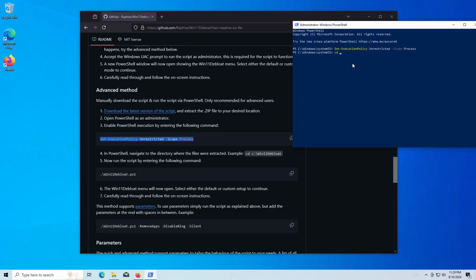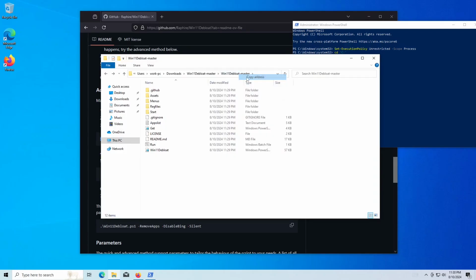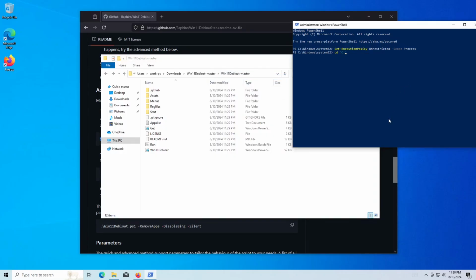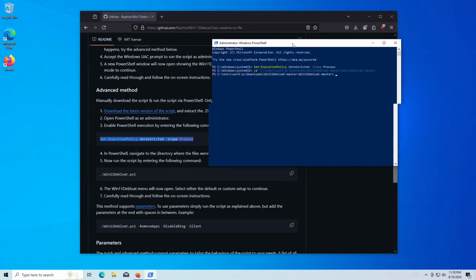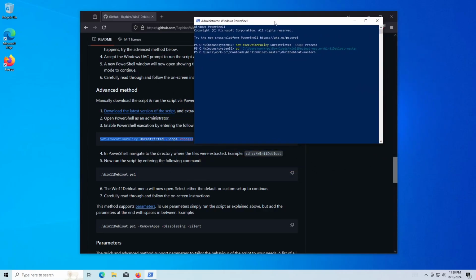Next, we would need to go to the directory where the script is present. If you did the same as I did, it should be in the downloads folder. What we need to do is to go into the downloads directory. To do that, you can put in this path. Now, all we have to do is to run the script. The name of the script is Win11 debloat. After that, we will be inside the script.